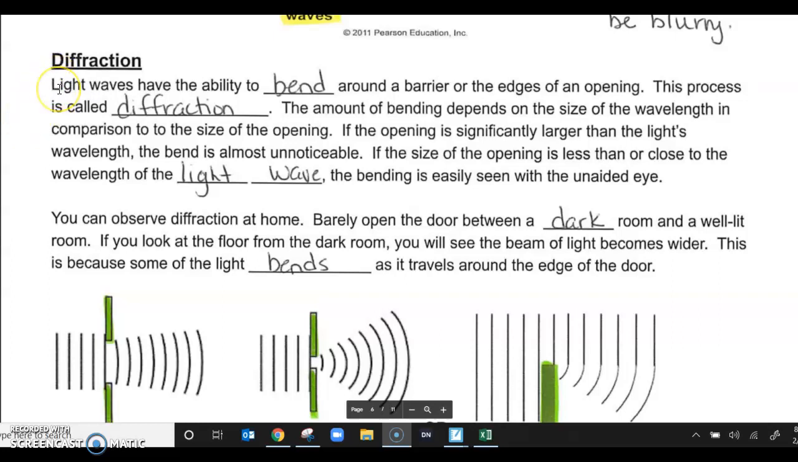So diffraction happens when light waves have the ability to bend around a barrier or the edges of an opening. This process is called diffraction. The amount of bending depends on the size of the wavelength in comparison to the size of the opening. If the opening is significantly larger than the light's wavelength, the bend is almost unnoticeable. If the size of the opening is less than or close to the wavelength of the light wave, the bending is easily seen with the unaided eye.